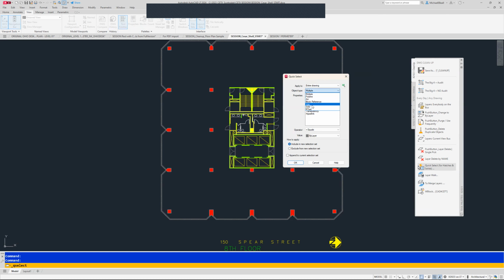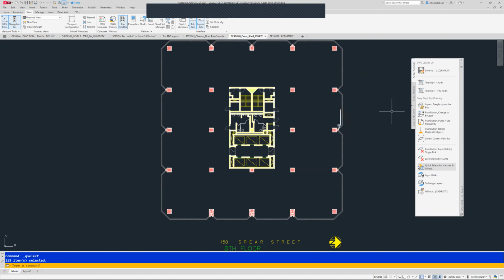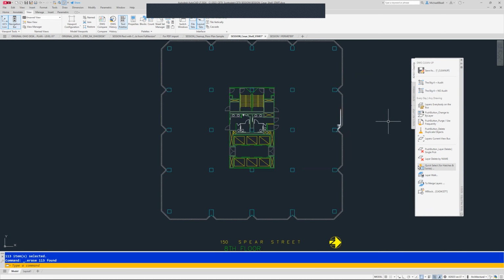And so that also will take up space. So you click solid and you click OK. Those light up and you hit delete. That is a much, much leaner drawing, people.